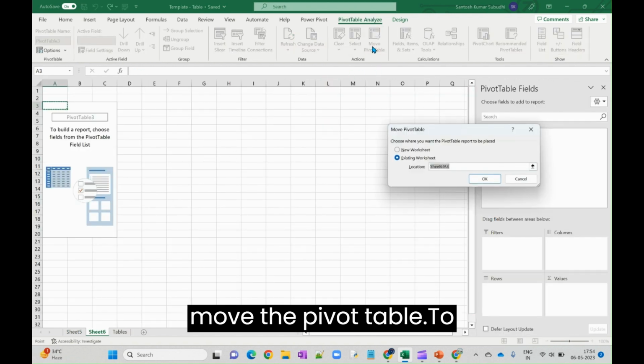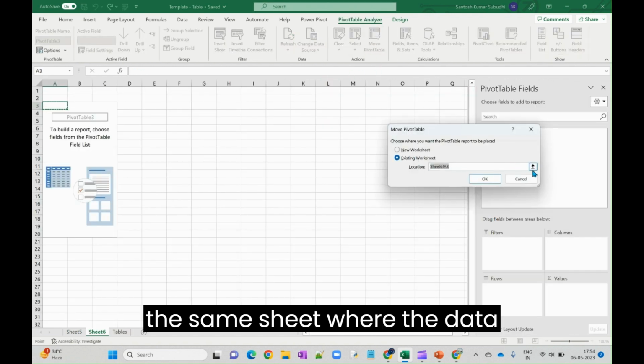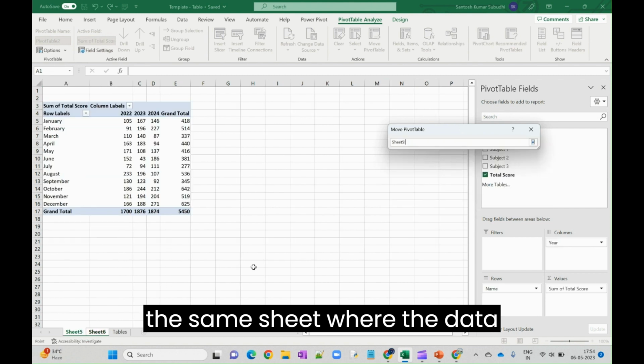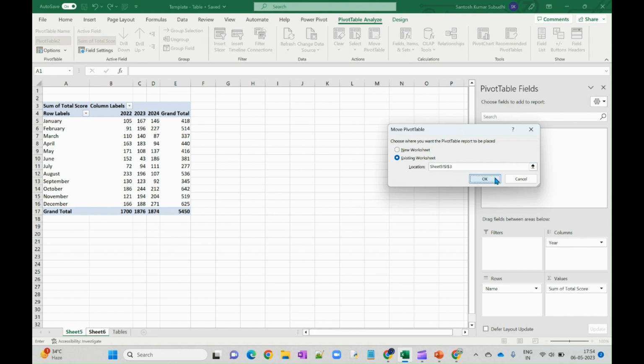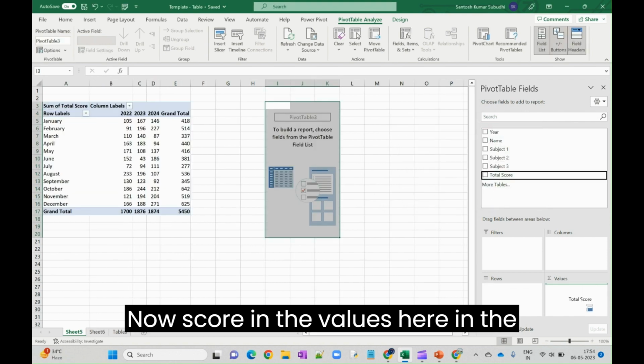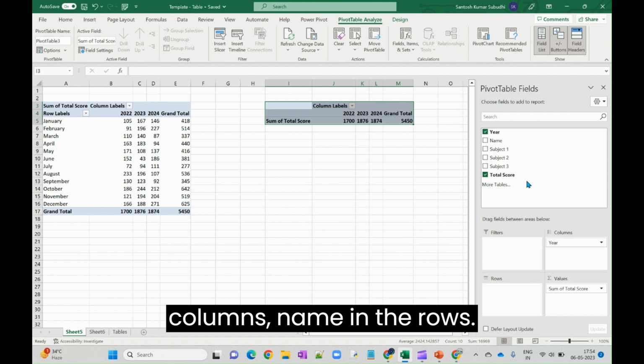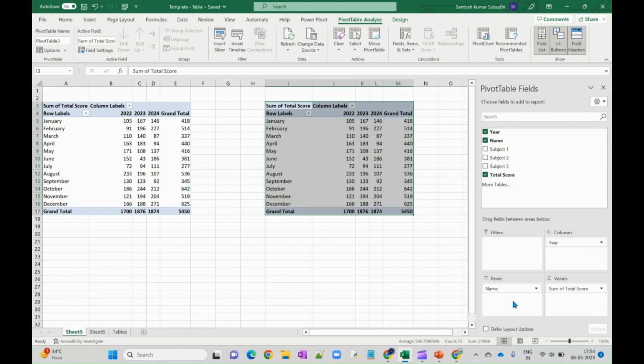Let us move the pivot table to the same sheet where the dataset pivot table is there. Click OK. Now score in the values, year in the columns, name in the rows.